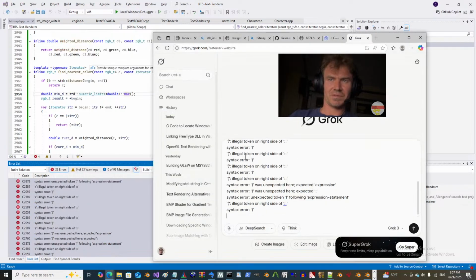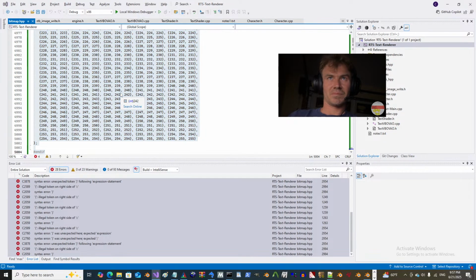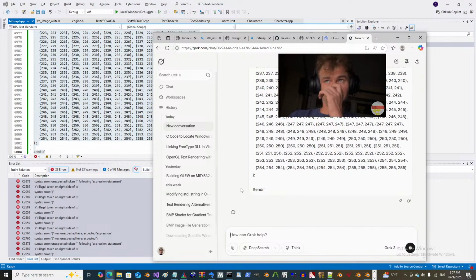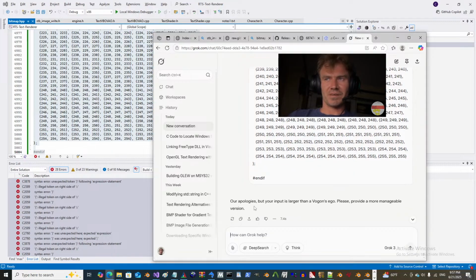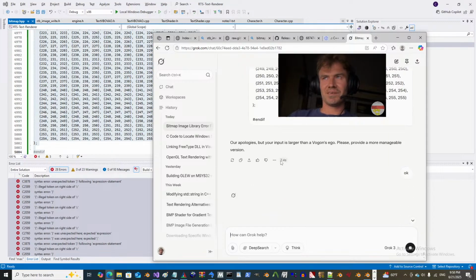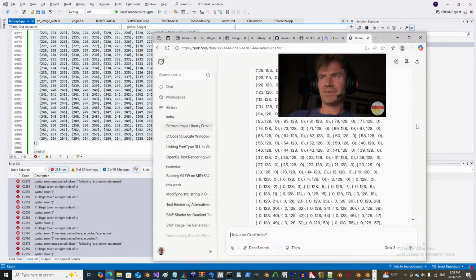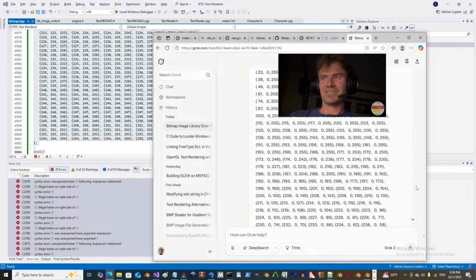Let's expand this. If Grok doesn't fix this bar, it will. I think. I like how it gave it all those numbers to think about. It really gives it a headache. Our apologies, but your input is larger than Vorgon's ego. Please provide more manageable version. Okay. I'm glad he told me that. Sometimes it just like dies.